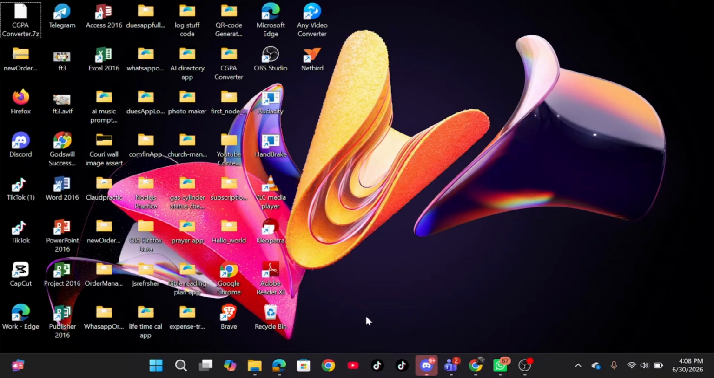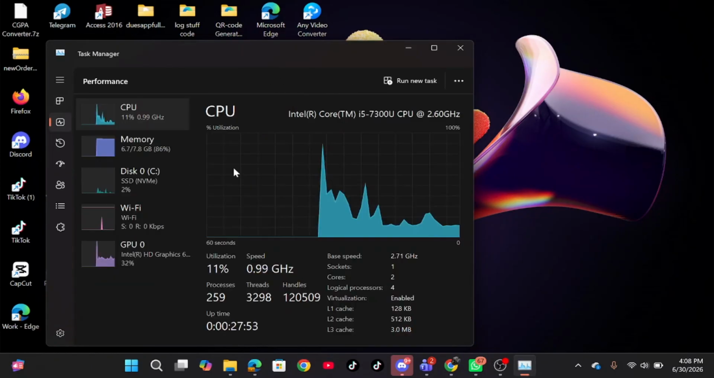Click to restart. Once the restart is done, open up your task manager by pressing Ctrl Shift Escape on your keyboard. Click on the performance tab and you will see that the disk usage has actually dropped significantly.